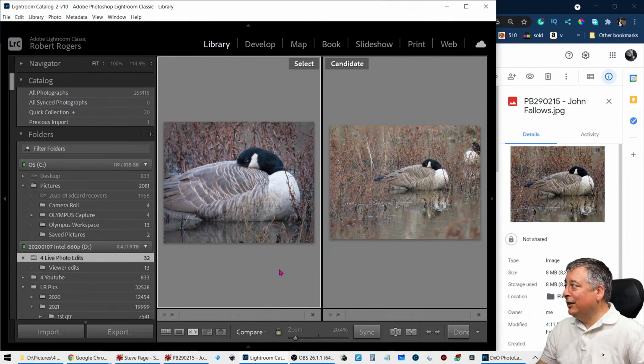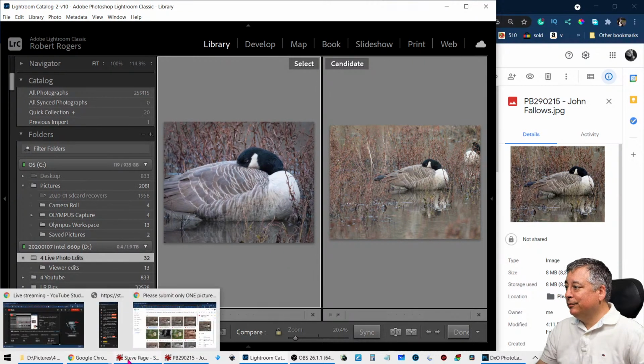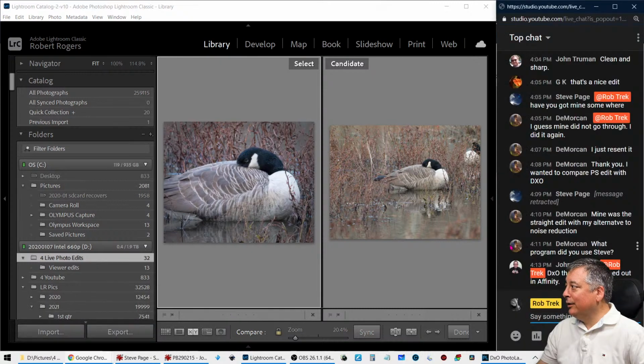All right, let's look at the one I just edited, the before and after. What happened to my chat window? Robtrek, DXO then needs brushed out in Affinity. I'm not sure what you mean, John.